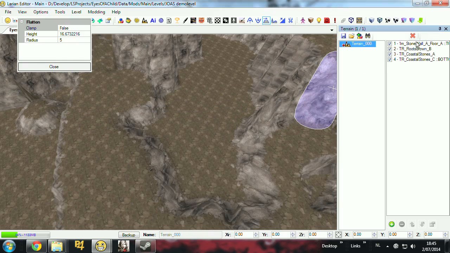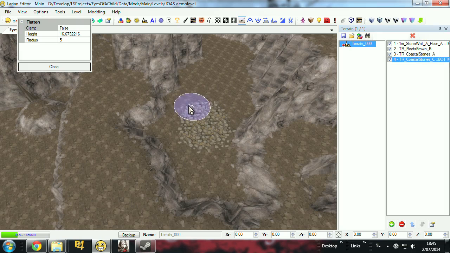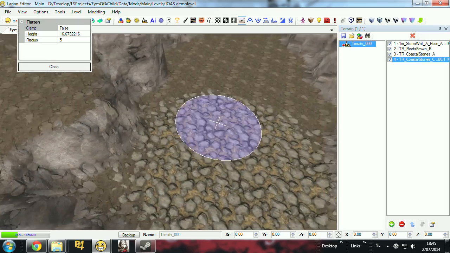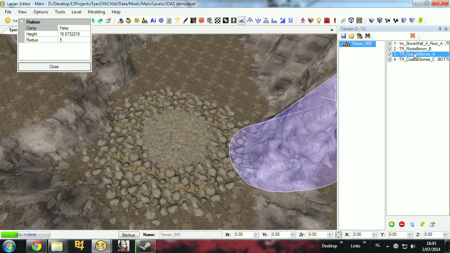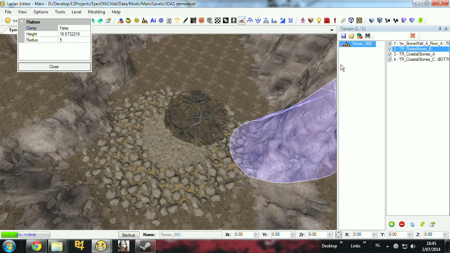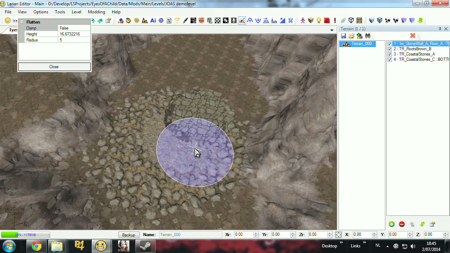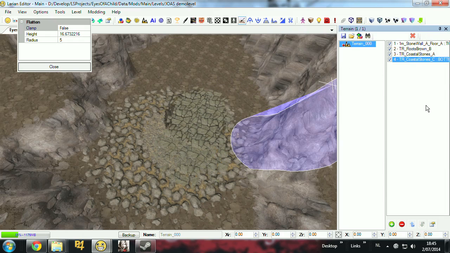I'll start by clicking. There's an order in which the layers are, so you would say that coastal stone C is now at the bottom. I paint those. And coastal stones A is on top of that. And on top of that you have the roots. And then on top of that you have some stones. You can change the order by pressing the button up. And now you change the order of the textures.